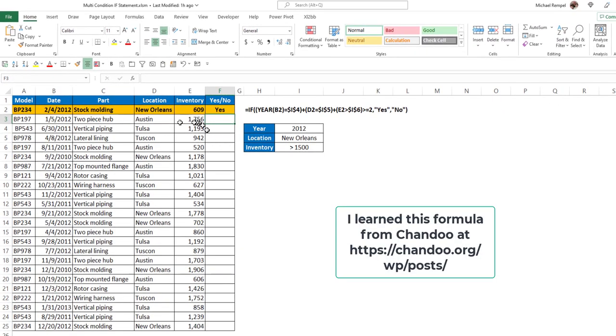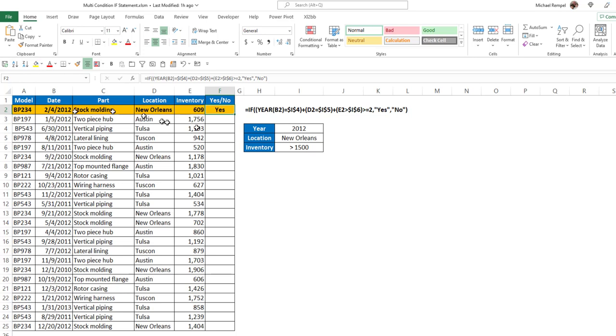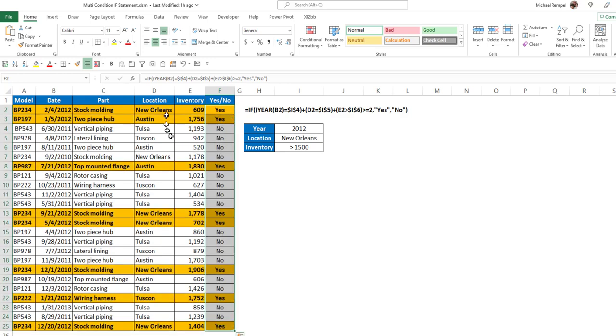And in this case, the very first one highlights in yellow because I get a yes here. And the reason is my year, 2012, is correct. My location, New Orleans, is correct. But the inventory amount is not greater than 1,500. But two out of the three conditions were met. So if we copy this down, you can see all the ones that meet two of the three conditions.